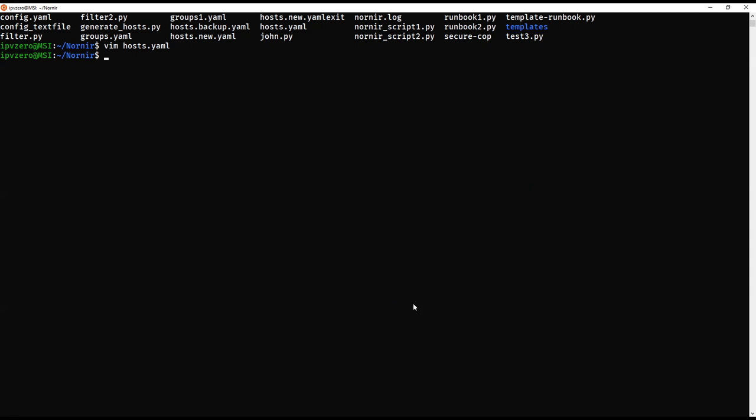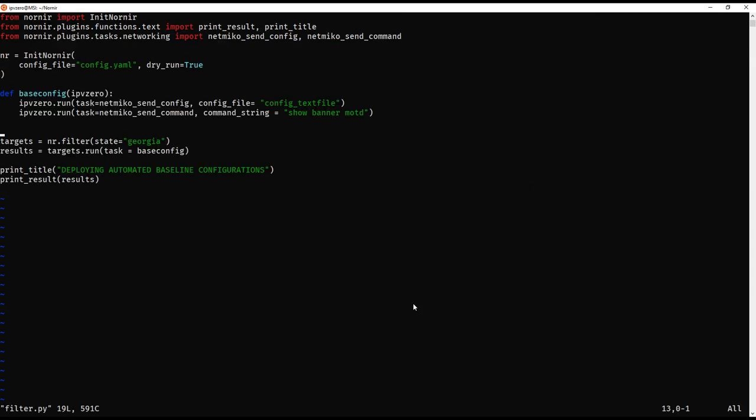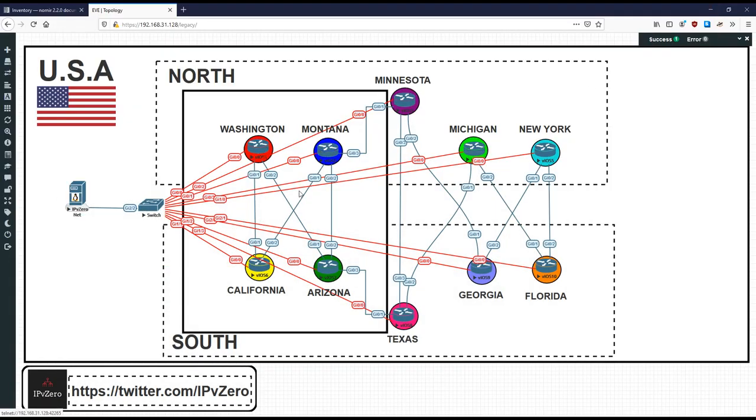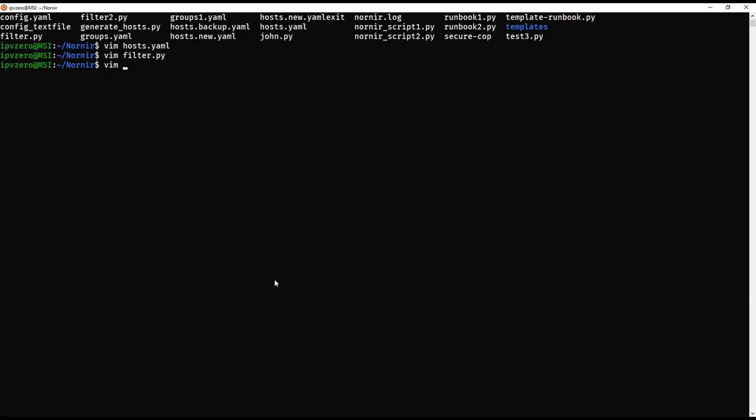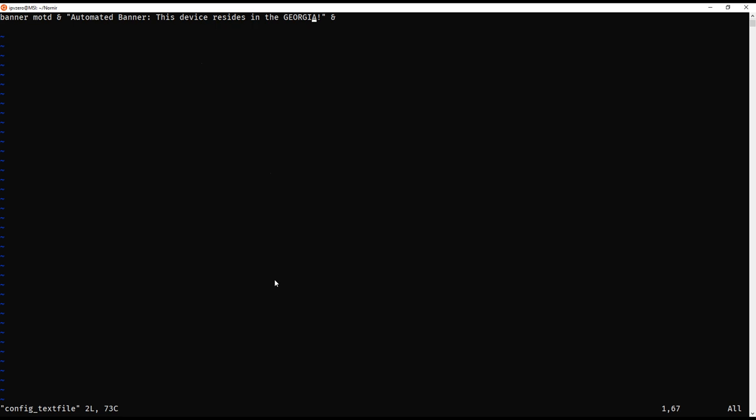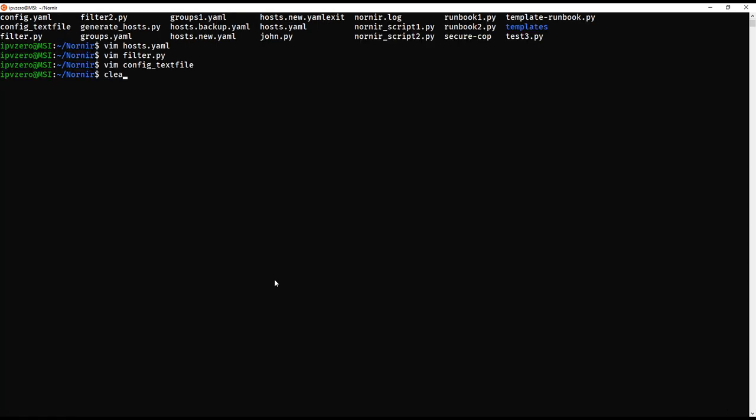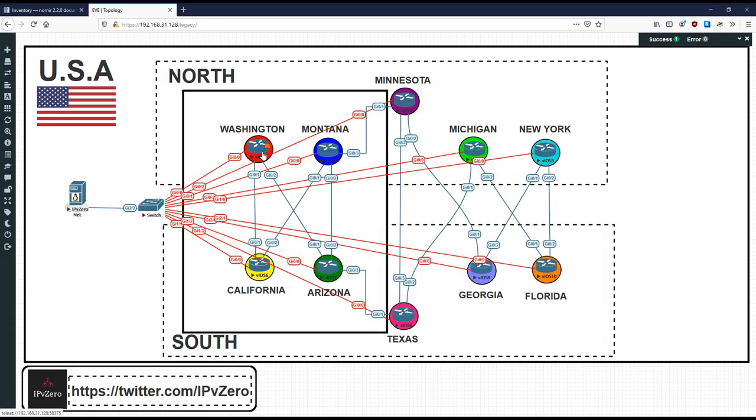So let's go and edit that script. If we do a vim filter, and let's change this. So we'll do region, we're going to filter on the north, okay, so that's going to take out all the southern states, we'll put a comma in, and we'll also filter on coast equals west. So effectively, we're filtering for northwest now, so we've got just Washington and Montana. We'll change the config_text file, just say is in the northwest. So now this filter is applying on two different values, and we're just going to be targeting these two then.